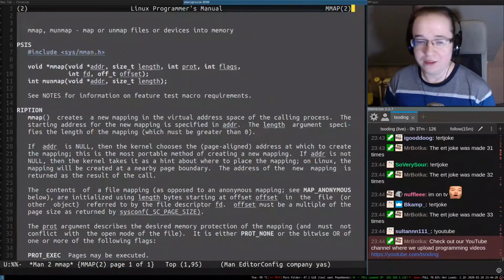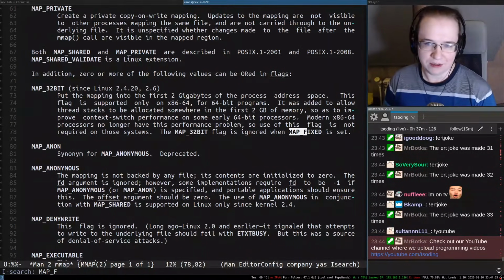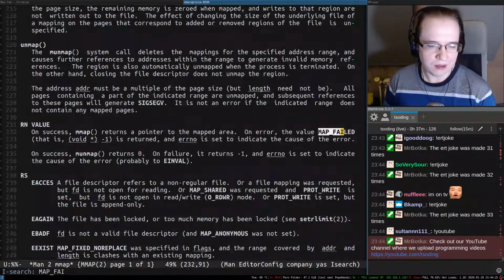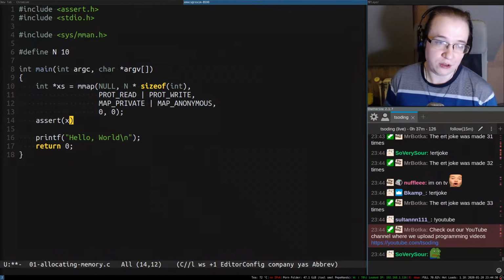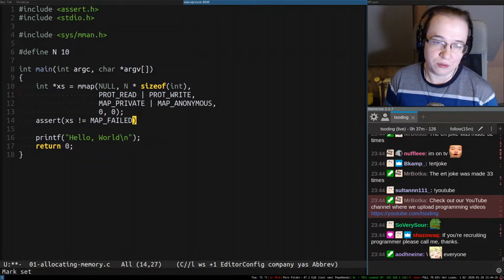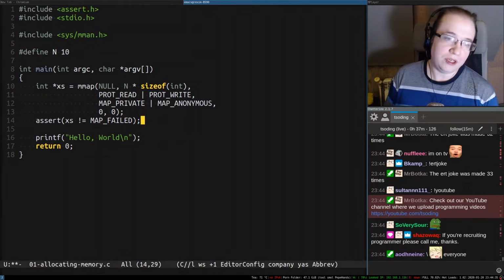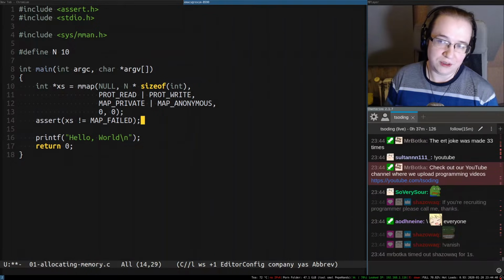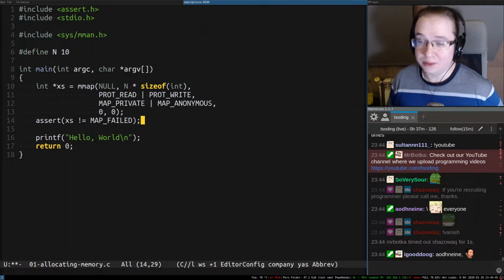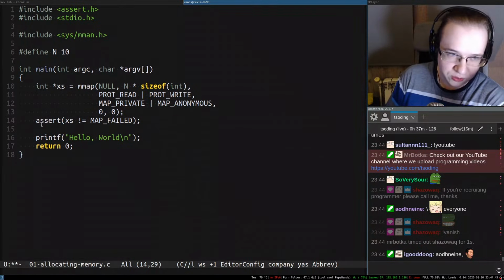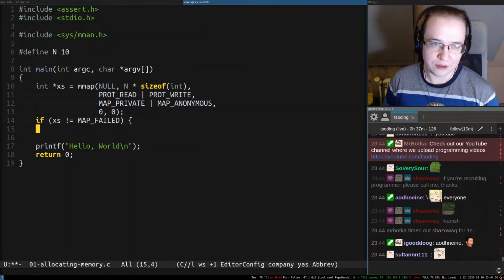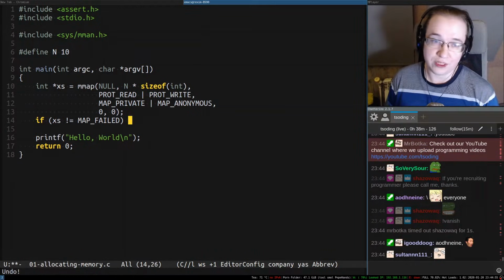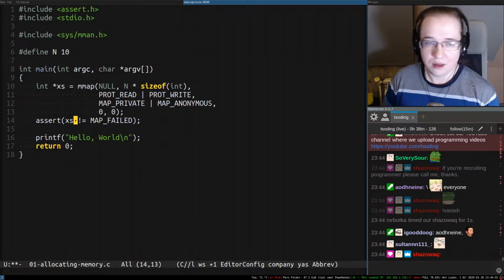All right. And they even assigned a special macro for this specific value. This is very interesting. So we want to assert that access is not equal to MAP_FAILED. We're going to use assert in this particular situation because it's just easier in an educational example, but in a real application, you probably don't want to assert something like that. You probably want to do an if statement and print something meaningful to the user. But for our case, we're just going to assert all of these things.